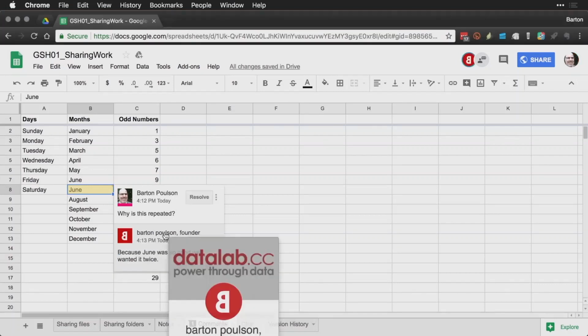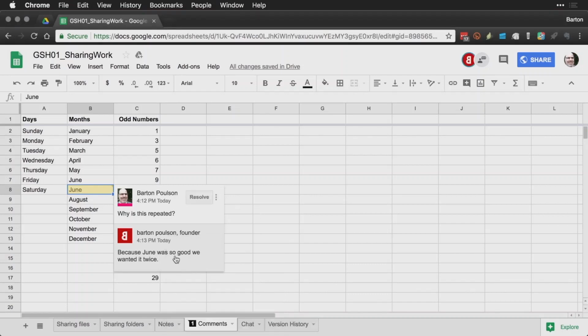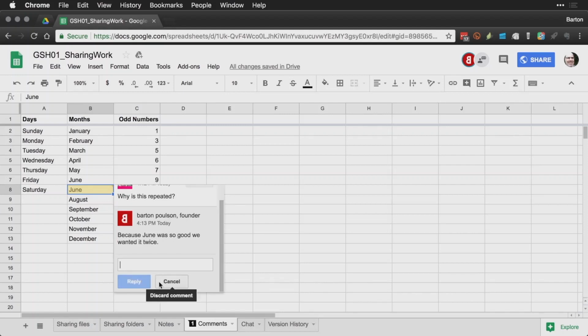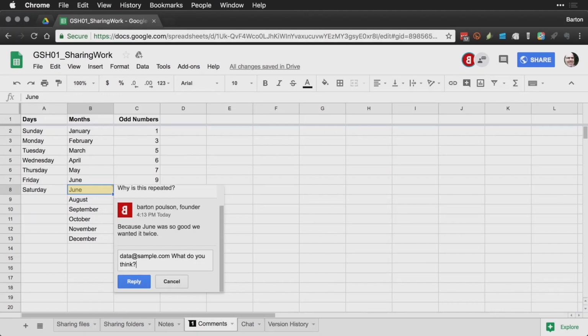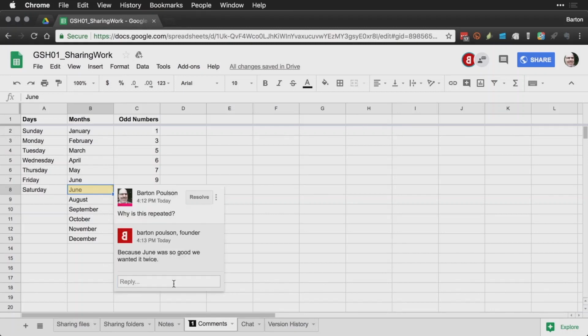And then I can come down here. Oh, look, it brings up my whole Google Plus profile. And if you want to bring in somebody else, you could click on this. You could say, for instance, let's put data@sample.com. I don't think that's a real email address. What do you think? And this is a way of bringing in additional people to the conversation, inviting them and highlighting the comment for them. Now, I'm not actually going to send this because that's not a real email address. I'm going to hit cancel to discard the comment.